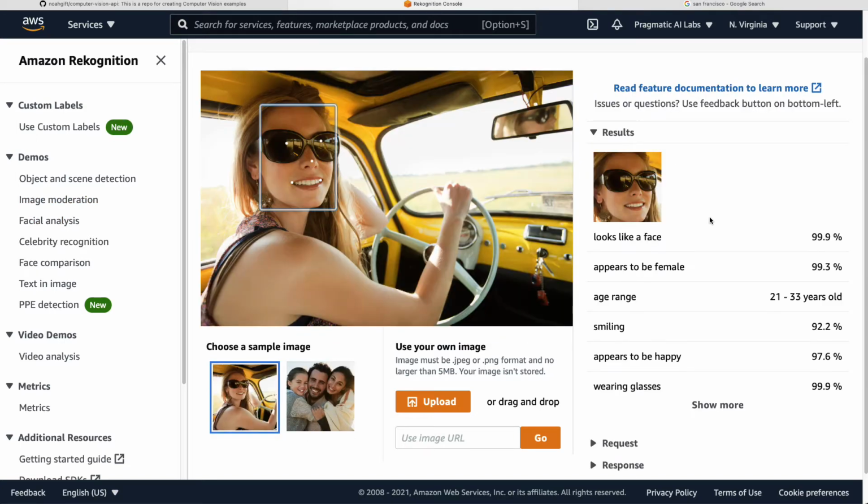For facial analysis, it's able to detect faces and even the points on the face as well. So it looks like a face, appears to be female, age range 21 to 33. So it even has age-based verification, age-based detection. There's all these really powerful capabilities that they've got built in here that are really difficult.